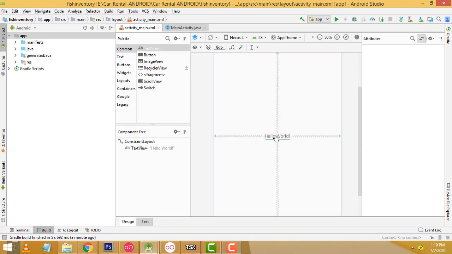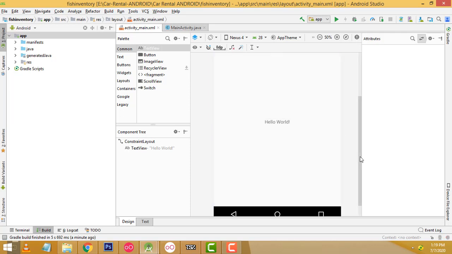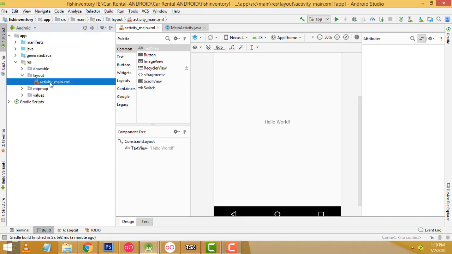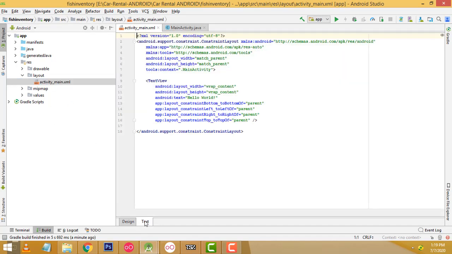Now first I am going to design the UI. So this is the app folder. Here this is the res folder. Inside the res folder we have a layout folder. Inside the layout folder we have a file called activity main xml. Here we are going to design the app, right? So let's double click on this one, go to the text.